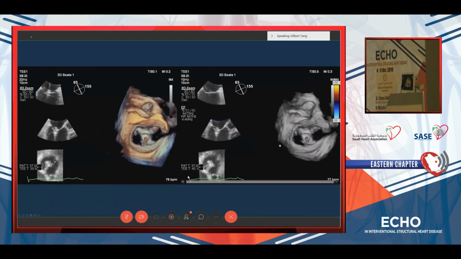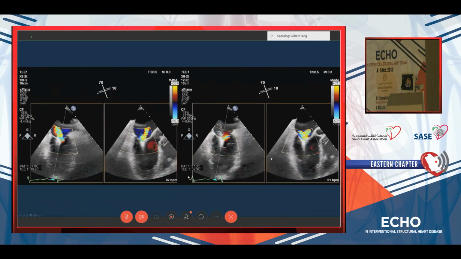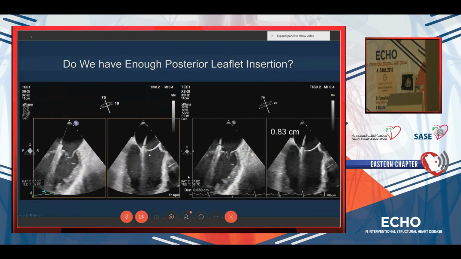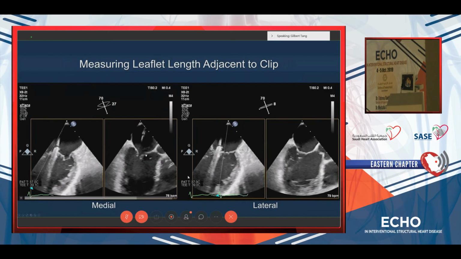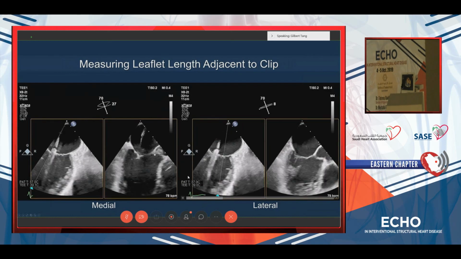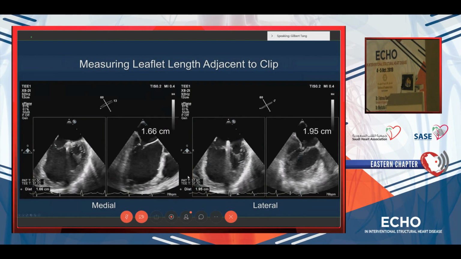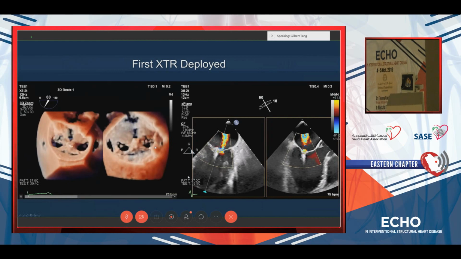You can see here on 3D, you confirm that as well with 3D with color. And so the question is, do we have enough length? So what we do is we measure the leaflet length after we grasp, and we look at the lateral and medial aspect of the clip to check the leaflet length, and you can measure the native leaflet length here. And then you can average and determine whether there's enough insertion.